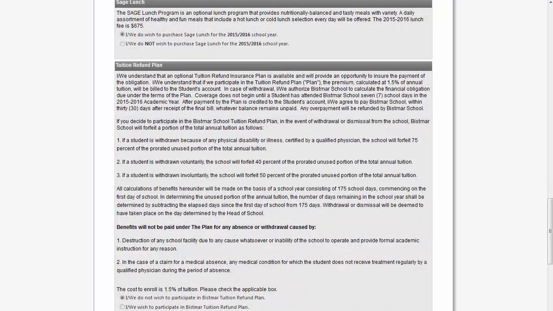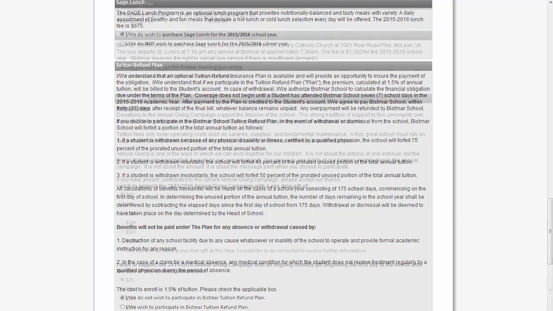As I scroll down, I see the SAG lunch and a tuition refund plan option. If I decide to purchase one or both, the line item will be added to my invoice. These are examples of optional items where a parent is not required to opt into a selection, as opposed to the electronic agreement consent section, which is mandatory.